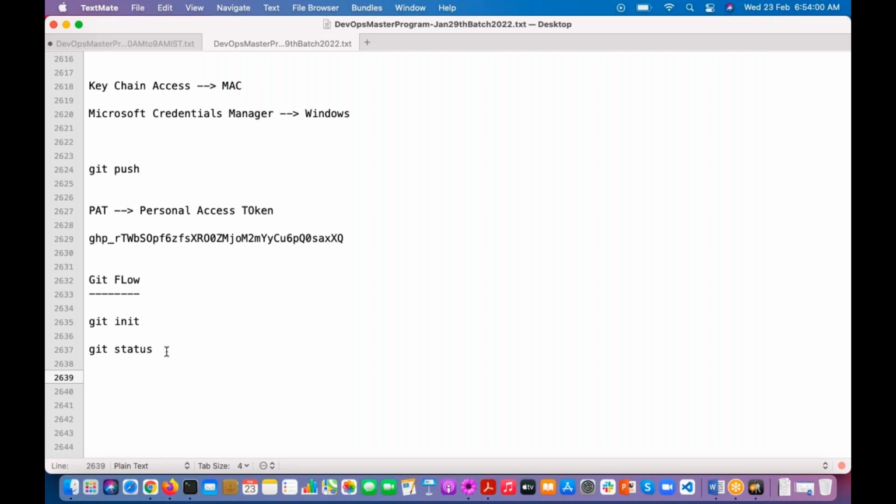So I have developed some files. By default, they are going to be available in the working area. Then I executed the git add command, and it moved to the staging area. Then using the git commit command, I committed the files from the staging area to the local repository.